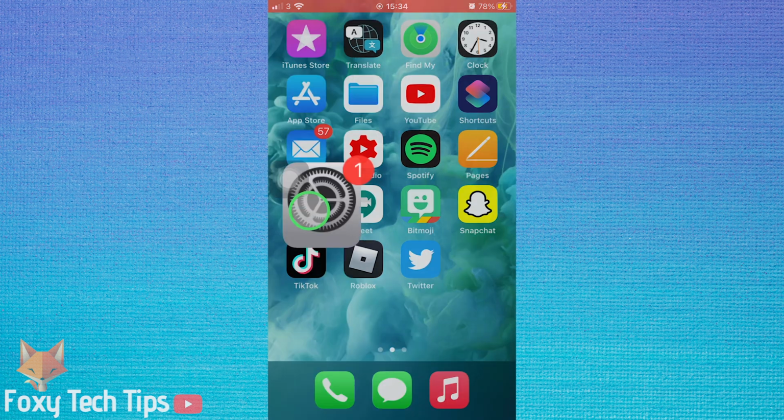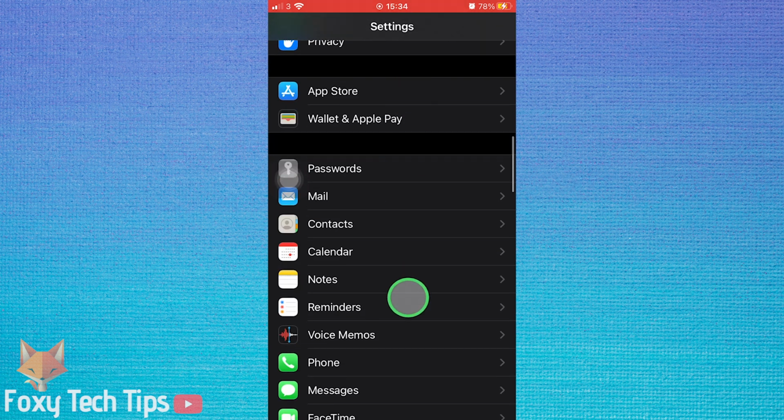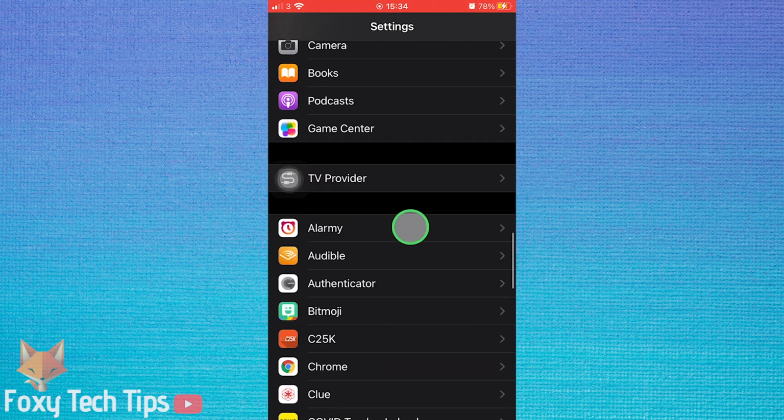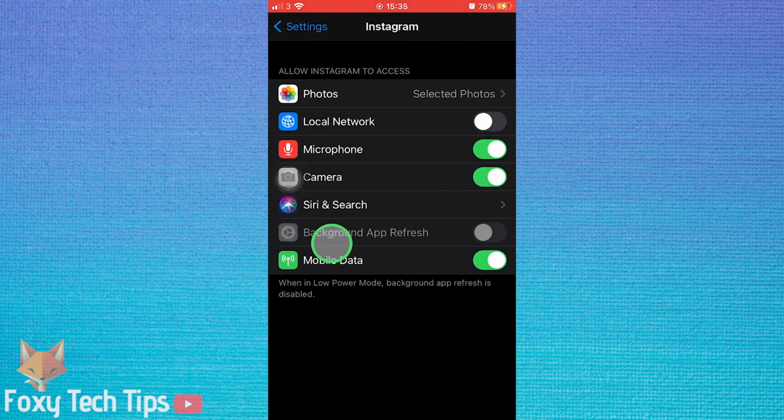Open up the Settings app on your iPhone and scroll down to and tap on Instagram. In Instagram settings, you can switch the camera toggle on and off. When camera access is enabled, the toggle will be green, and when the toggle is grey, the camera access is disabled. And that draws an end to this tutorial.